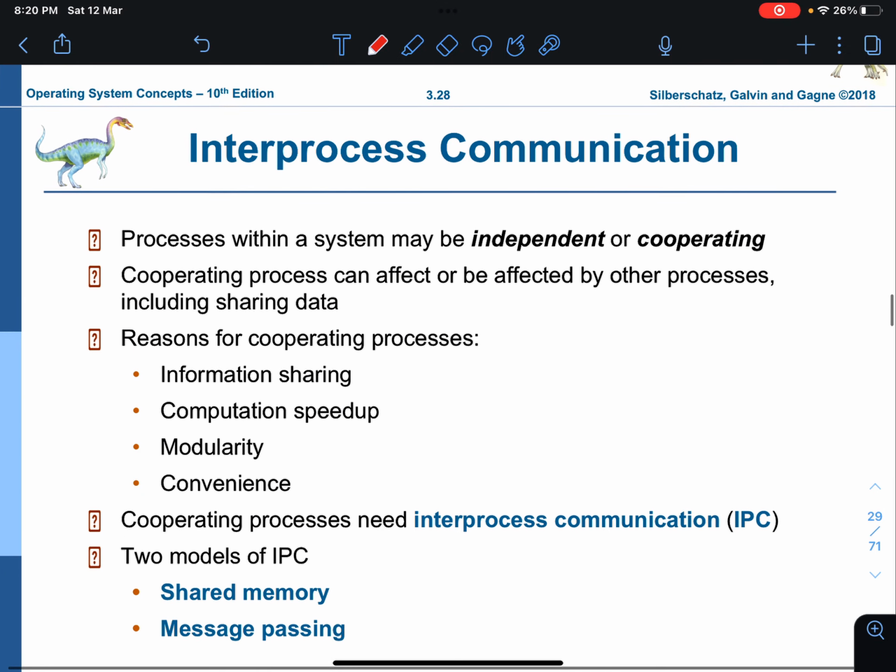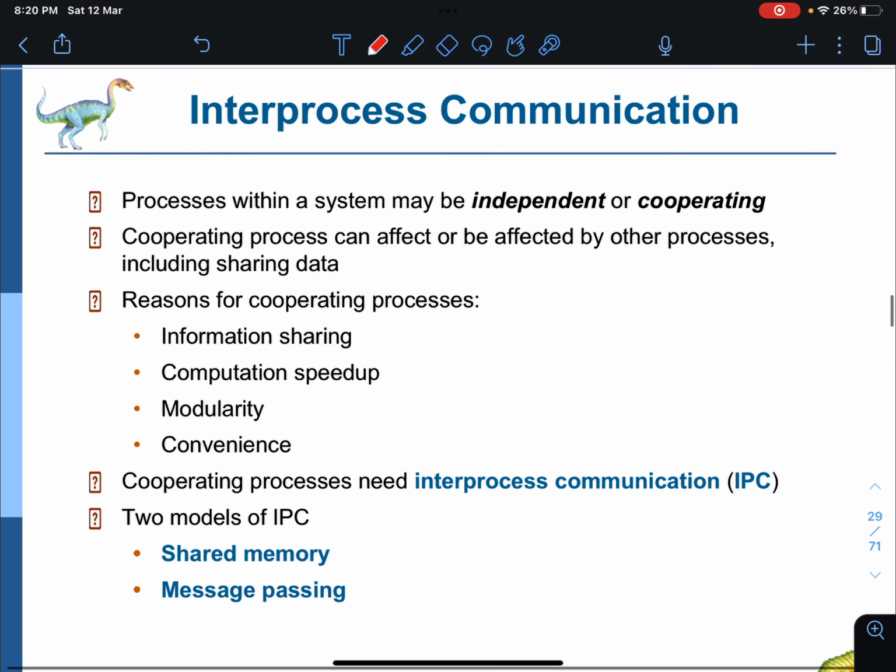All right. Now we're going to be talking about inter-process communication.